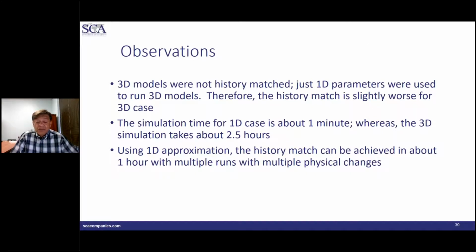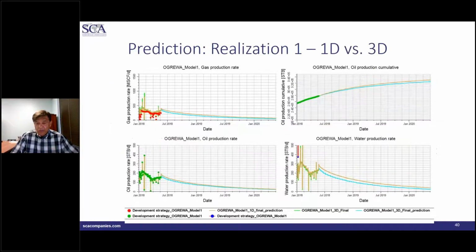So you can achieve the history matching using the 1D model in a couple of hours. Basically, you can change the parameters, you see how good the results are, change it again. But the main reason we want to do 1D history matching is that when you look at the future performance, because ultimately the purpose of the history matching is to predict what's going to happen in the future.